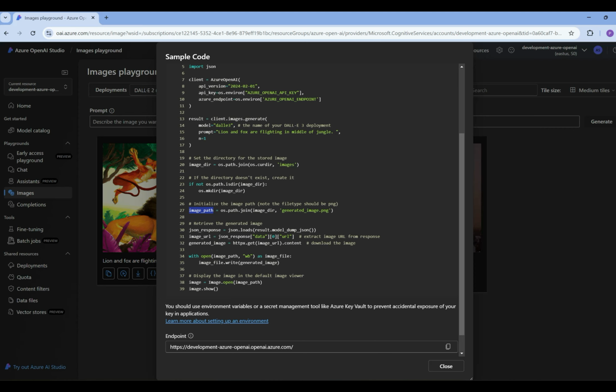Now what you need to do is retrieve the generated image. Once you got your generated image, you can extract that image URL. You just get the URL; you haven't got the image yet. Now we need to call this image URL in the content to download the image, so the generated image will be downloaded.